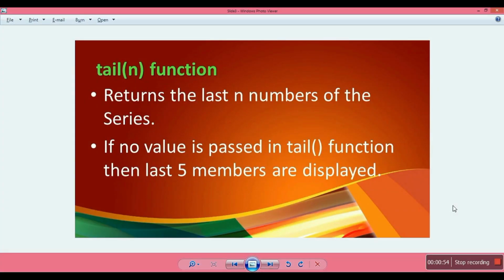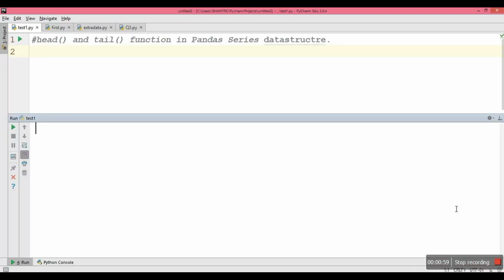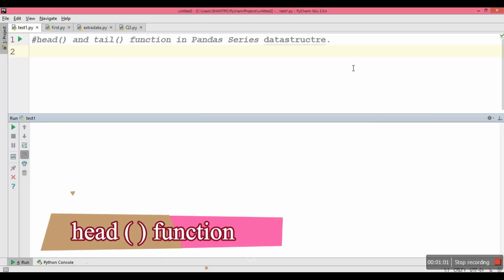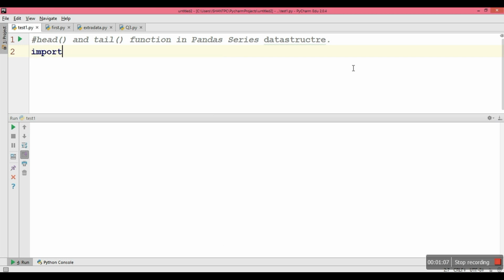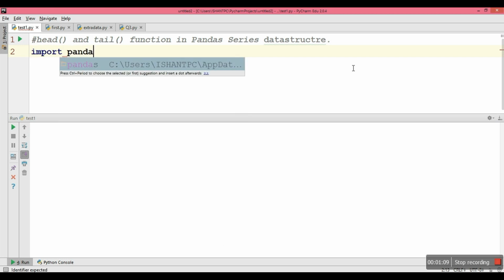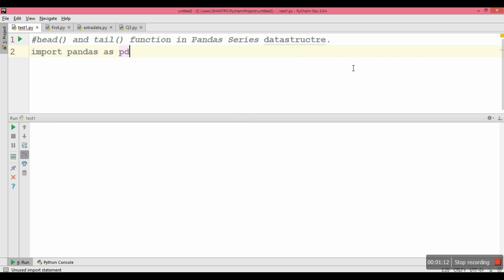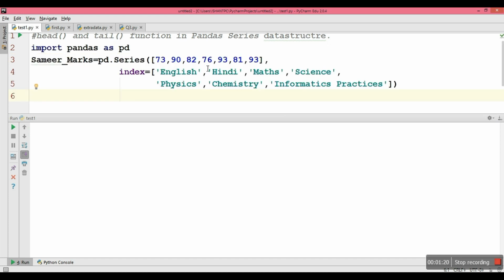Let's try to understand this concept with the help of an example. To understand the concept, we are required to create a series first. For creating a series, we are required to import the library pandas. So I am going to write here import pandas as pd. Then we have to create an identifier. I have already created it here. Let's try to understand that identifier.